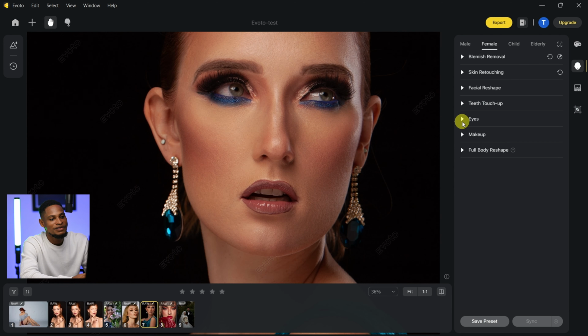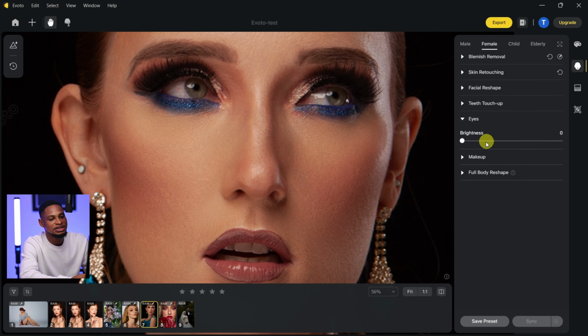And moving on, we have the eyes as well. If I zoom in on the eyes, you can actually brighten the eyes. If I move the slider all the way to 100, it's just going to brighten the eyes. As you can see, it's really, really amazing. The before and the after. Take a look at the eyes. The before and the after.